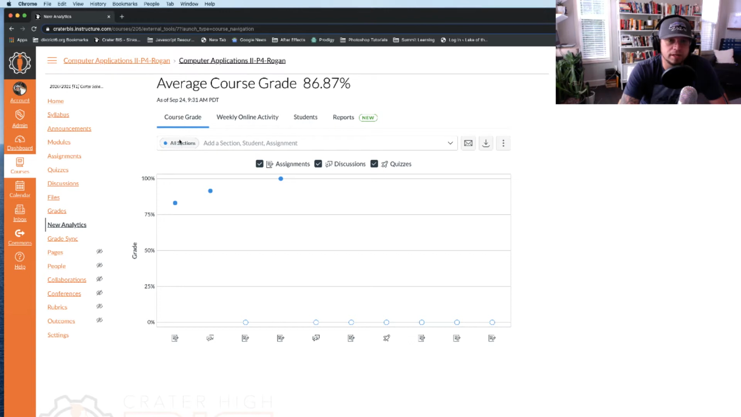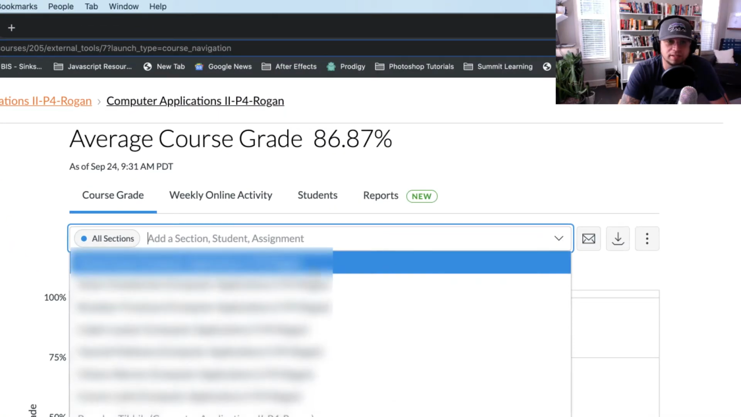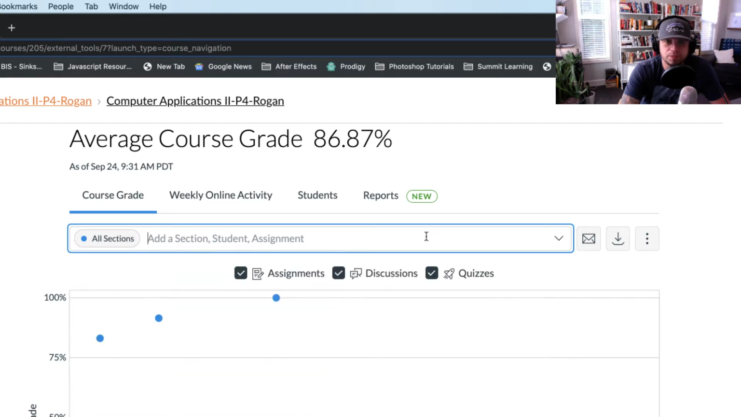So right now it's targeting all sections. What that basically means is it's all sections underneath that course. This course is just its own section, so it's going to target all of the students and assignments in this course. You can click on the little drop-down menu, and we can select individual students out of this, and I'll show you what that looks like in just a second.